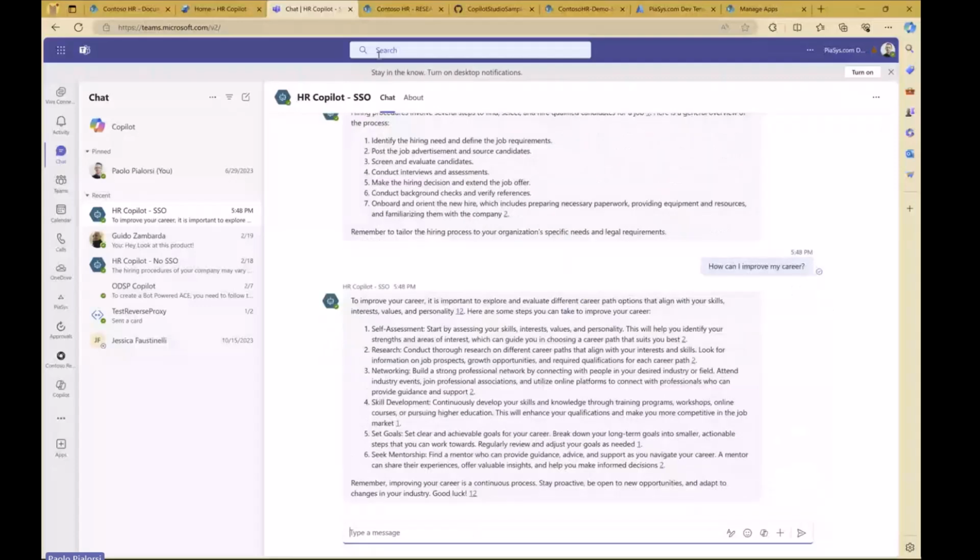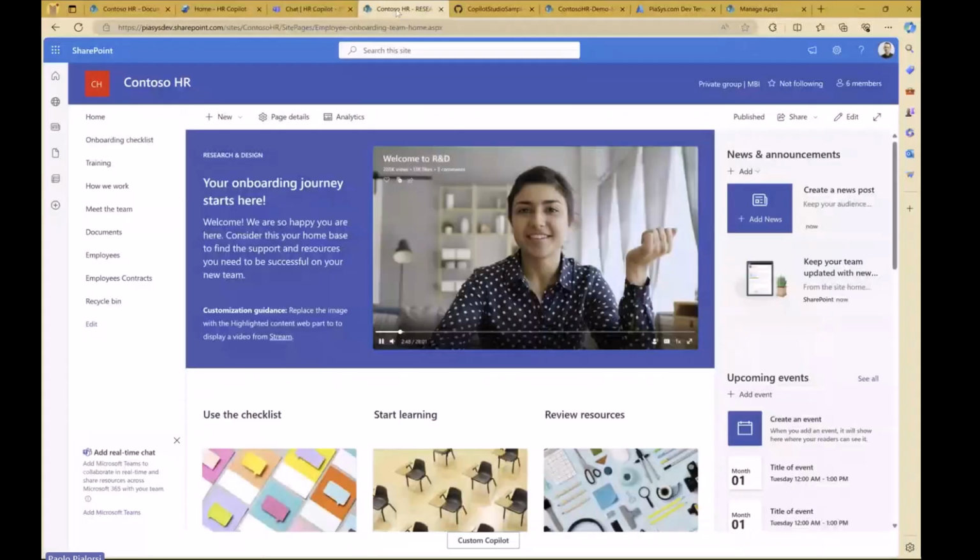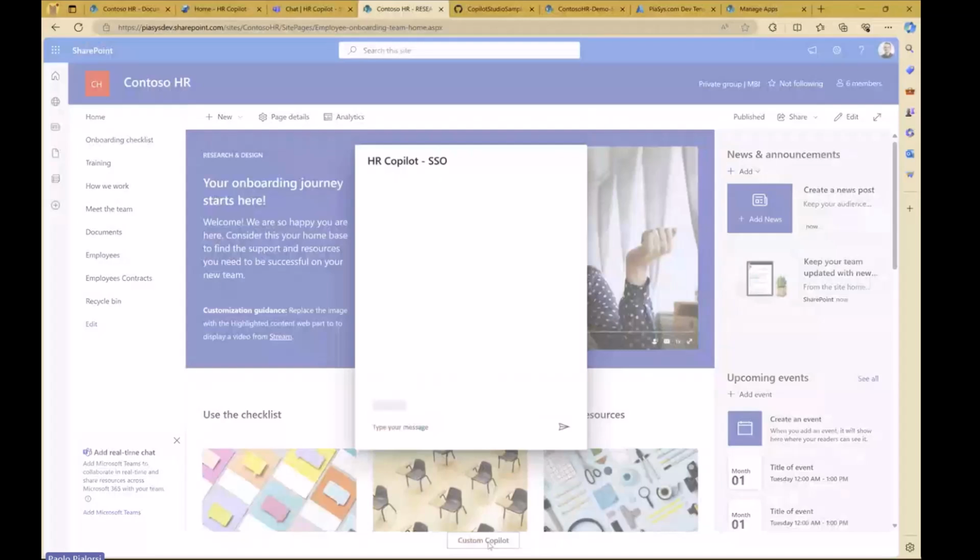integrated with the SharePoint Online UI. So this is my HR site. And as you can see here, I have a custom Copilot button that I can select. And by selecting this button, I will be able to use a dialog through which I can start talking with single sign-on, as you can see. So I already have my current user authenticated against the custom Copilot.